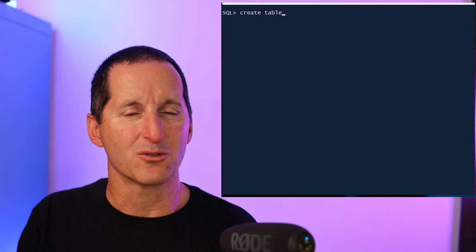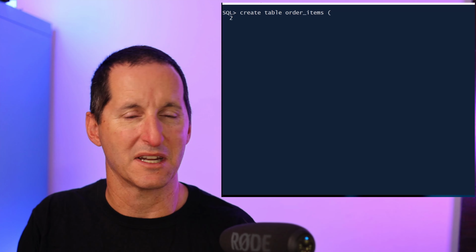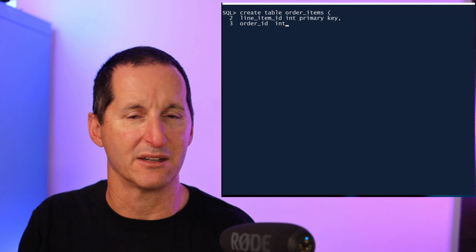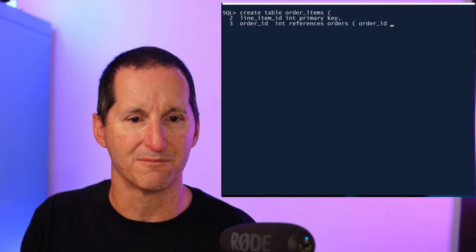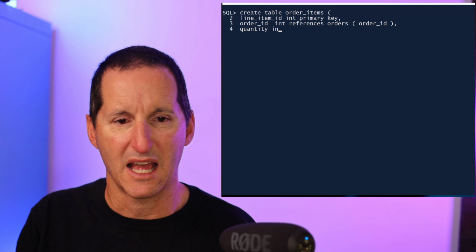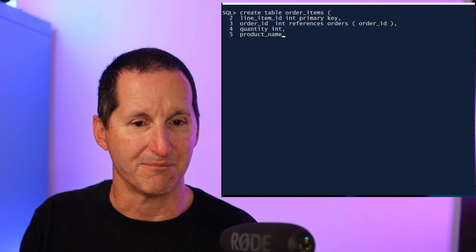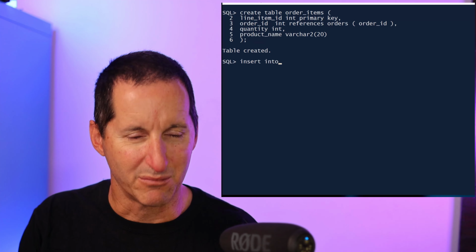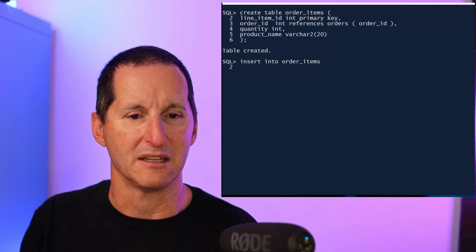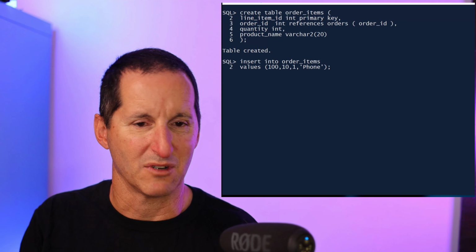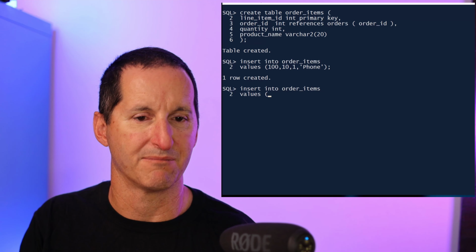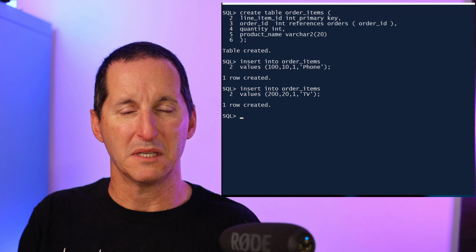Okay, and underneath each order, we have what are actually in the order itself. So I'll have an order items table. I'll have an item ID, that'll be my primary key. An order ID goes back to my orders table, and I'll have a quantity and effectively the product name. So let's create some things in our order. The first thing I bought was a phone, and the second one is, let's say, a TV.